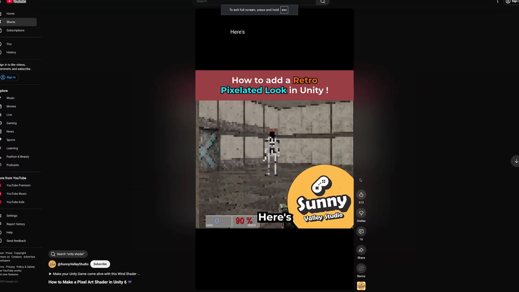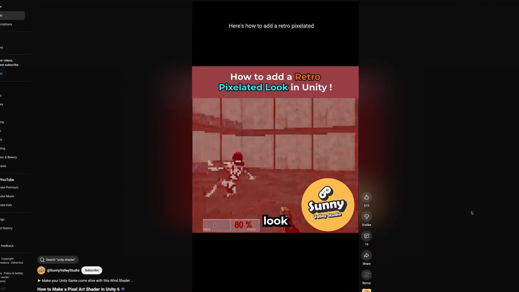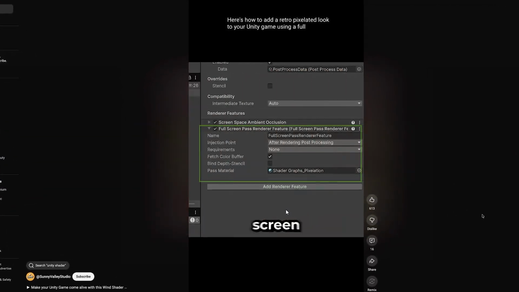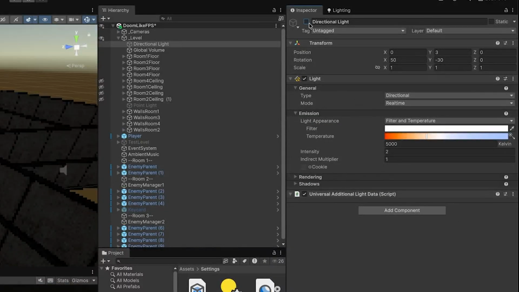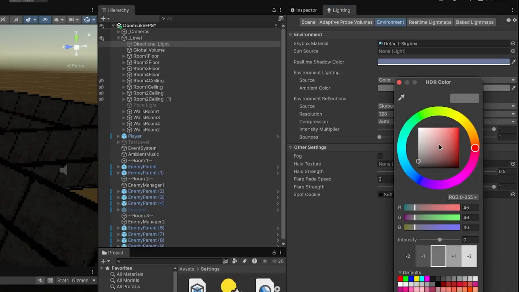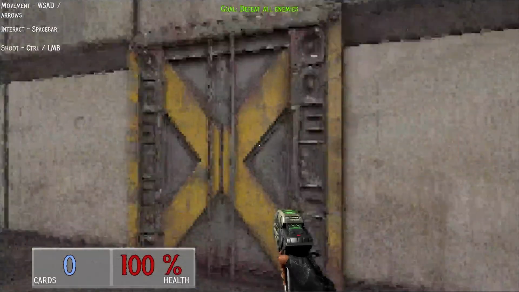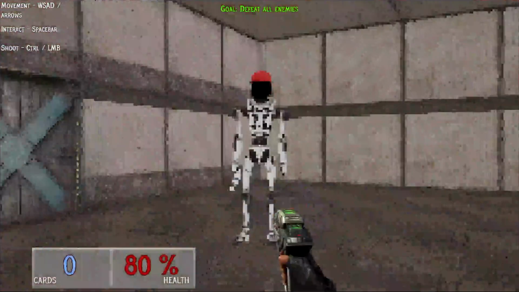I made a Unity Tip Shorts video on how to create this shader, so I'll leave a link to it in the description. I disabled lights in my scene and set environment light to color and chose a bright white color. The enemy AI is extremely simple.